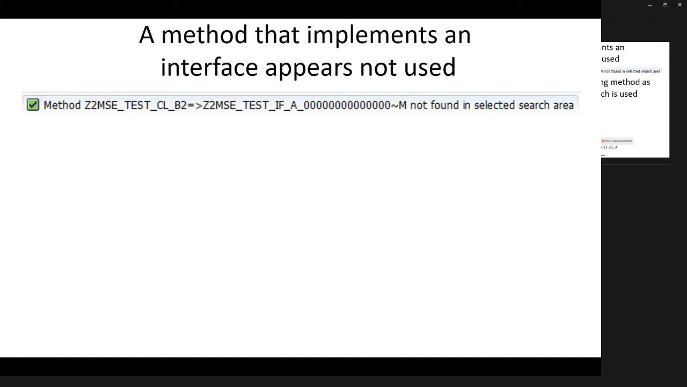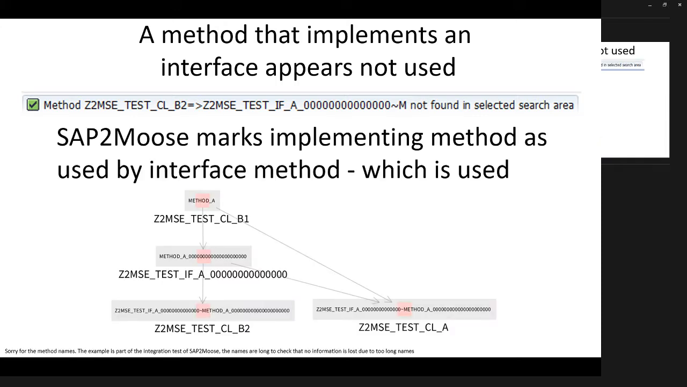Interface methods are a problem, because if I make a where-used analysis, I found no uses of this method. The where-used analysis marks the interface method to use the implementing. And in the second level, you find the method that uses the interface.